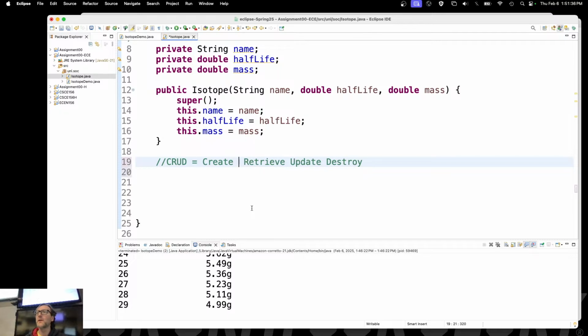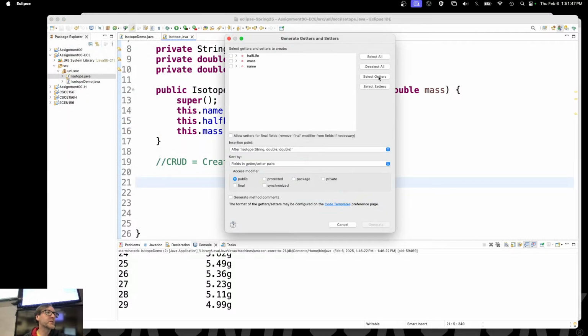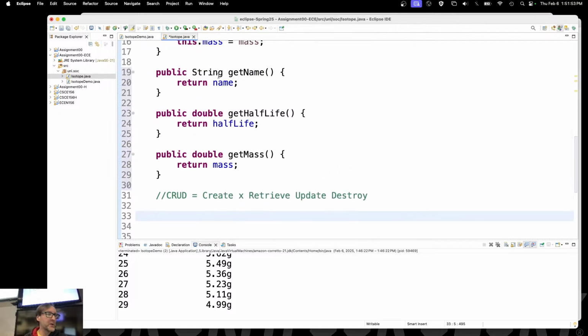Do I have a way to create something? Yeah, that's the constructor. Do I have a way to retrieve the data stored in this object? Not yet. So let's do that. Let's generate the getters, right? So that if you ever want the name of this isotope, you can get it. If you ever want the half-life of this isotope, you can get it. If you ever want the mass of this isotope, you can get it. Okay? No, you do not need to document those either. They're trivial functions. They get you that data that's labeled right there, right? Okay? That's a retrieve.